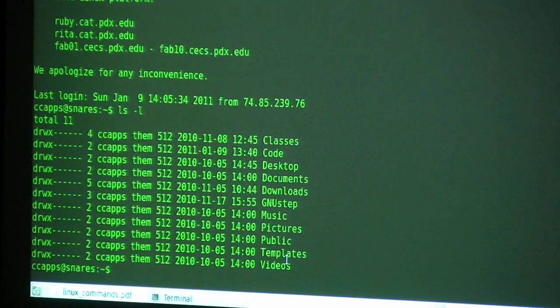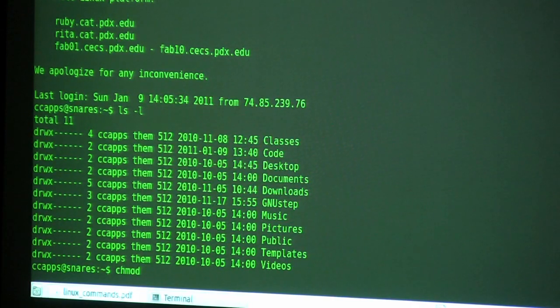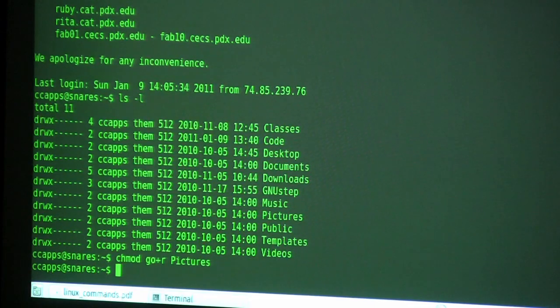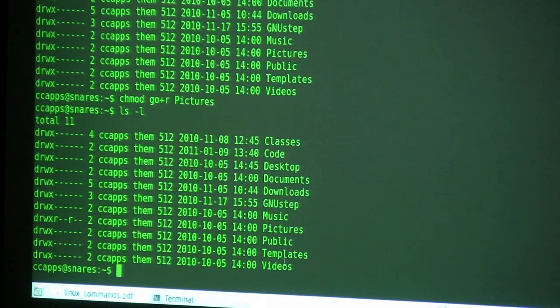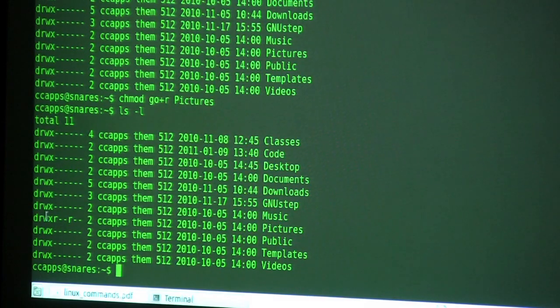So I could do chmod go+r. What this is saying is the group the file's in and everyone else gets read access to the file or directory. And I'll say pictures. And now if I do an ls -l, you can see that there are these r's here now because the other two groups got read access to that folder. So that's a really important command, and we'll probably use that a lot.